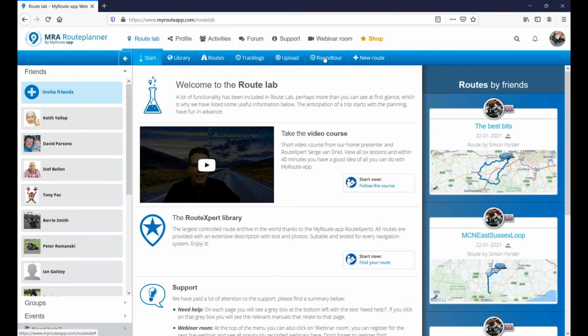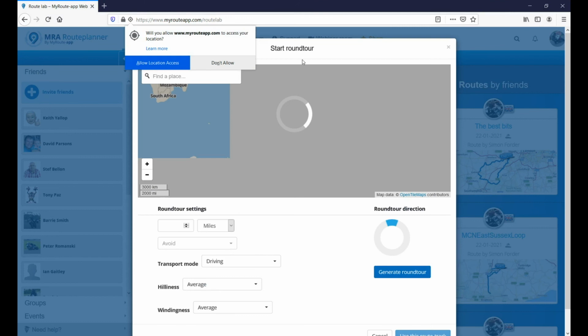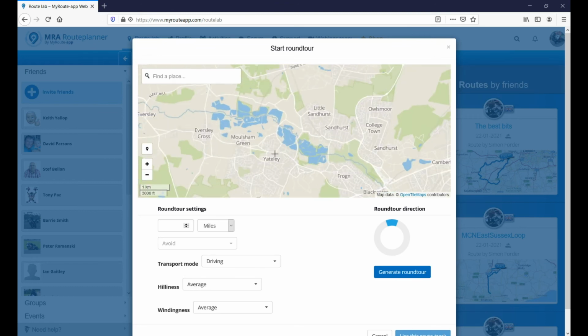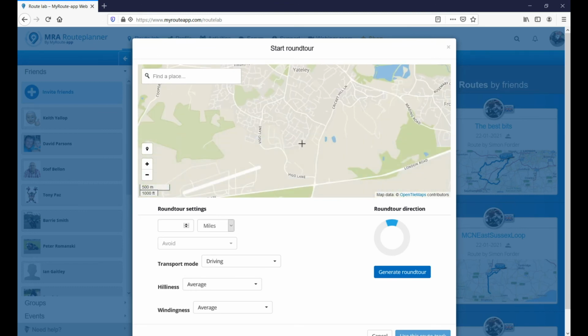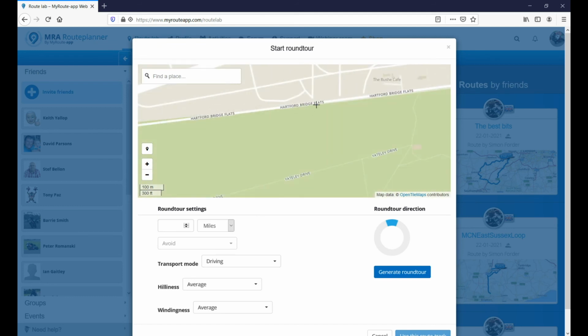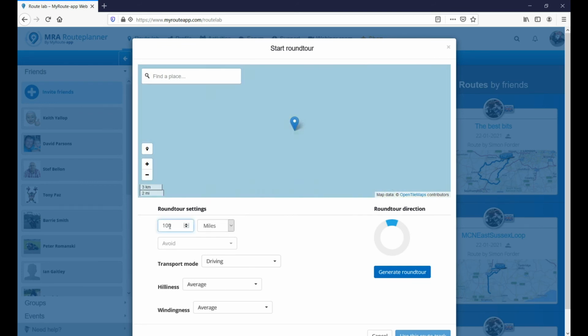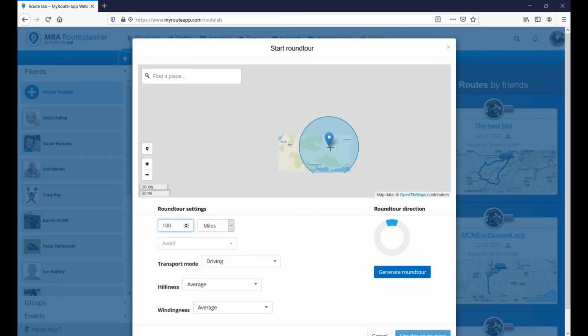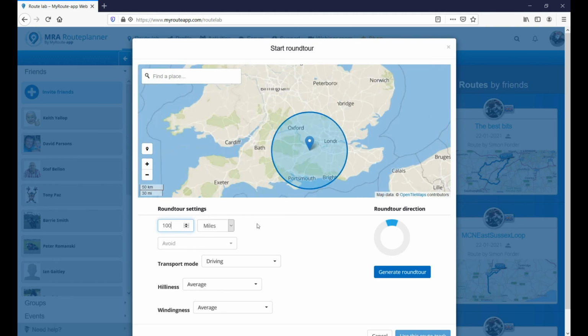The next button is the round tour generator. And this is something that allows you to start off and create a round tour route very, very quickly. So the first thing you would do is have a look and decide where you're going to start from. So let's go down and see if we can find, here we are, let's say starting from Blackbush Airport. And then let's say I want to add a 100-mile round tour. You can see if I start to scroll out here now, will show the 100-mile radius.